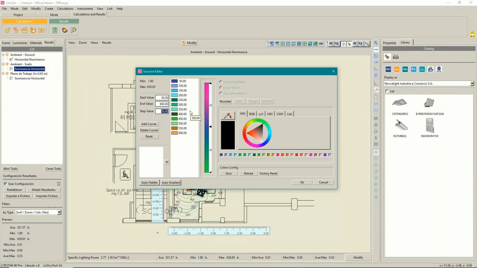If we want to change the step, it is then possible to select the step value and change the value in function of the needs. So now we have a reduced number of Isolux curves that will be displayed. But it is also possible, if you want, to change the starting value, and so the program will automatically reconfigure all the values. So let's go back to 50.